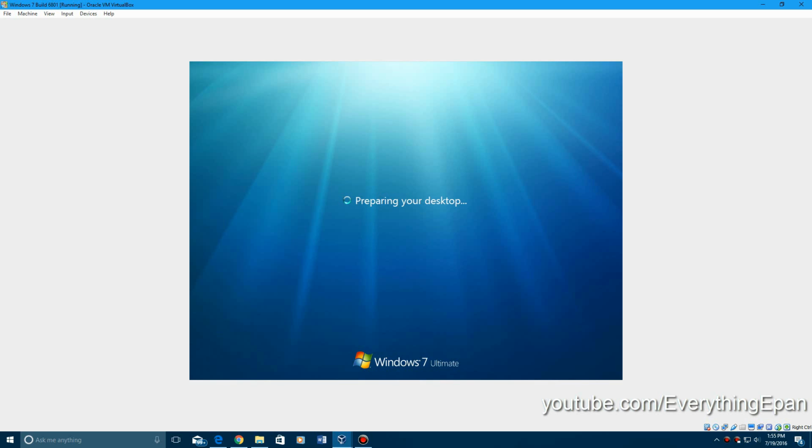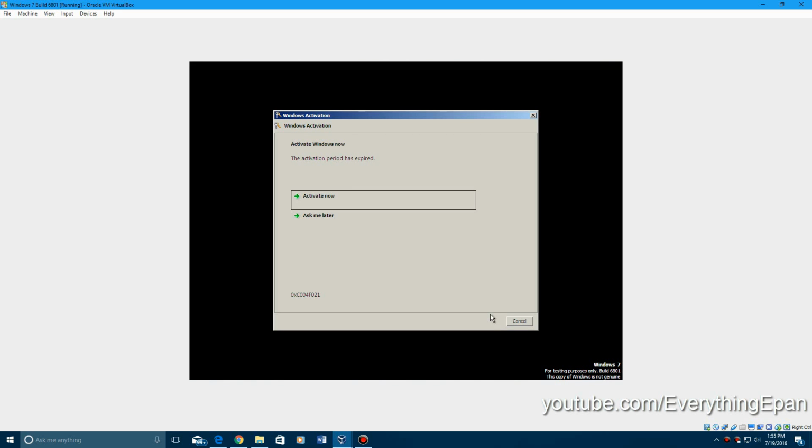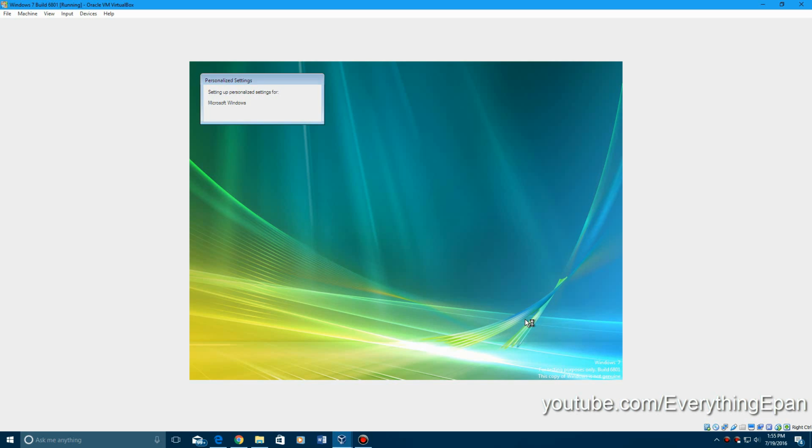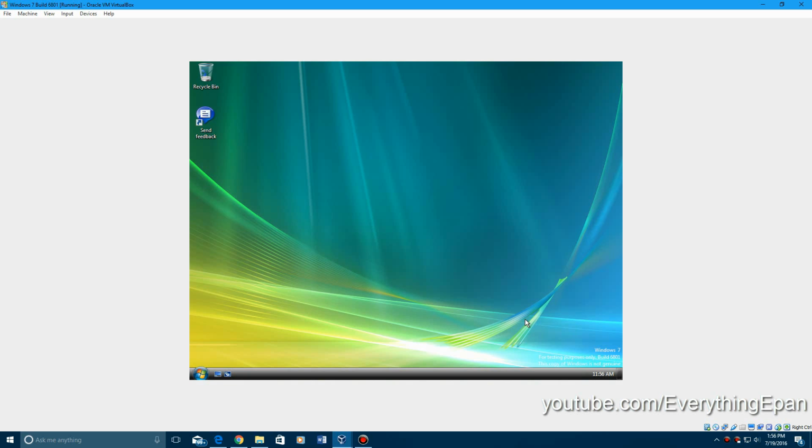You'll see that it looks more like Windows Vista at the time of this build. Just hit Ask Me Later on this and click OK. It'll load some more settings. So you'll see it has the Windows Vista background, and the bar will look like Vista, and the start menu and everything else will look like Vista. Right there, you see it looks a lot like it.